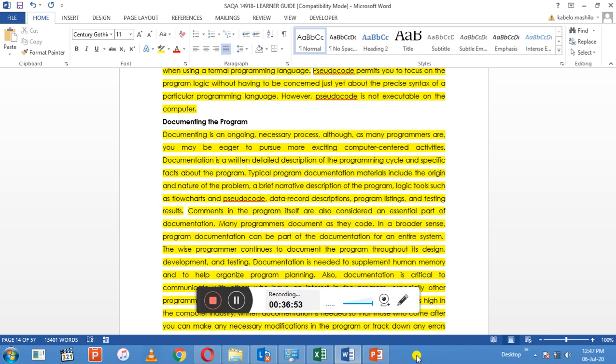Typical program documentation materials include origin and nature of the problem, a brief narrative description of the program, logic tools such as flowcharts and pseudocode, data record descriptions, program listings, and testing results. Comments in the program itself are also considered an essential part of the documentation.